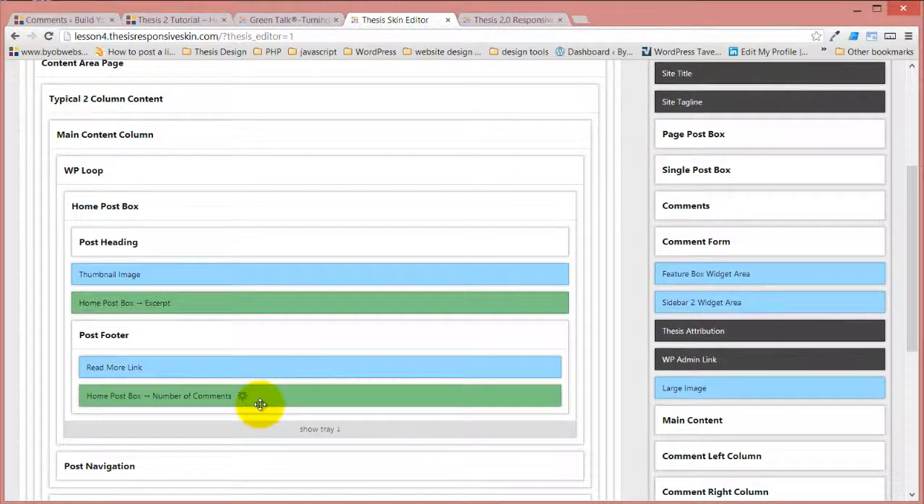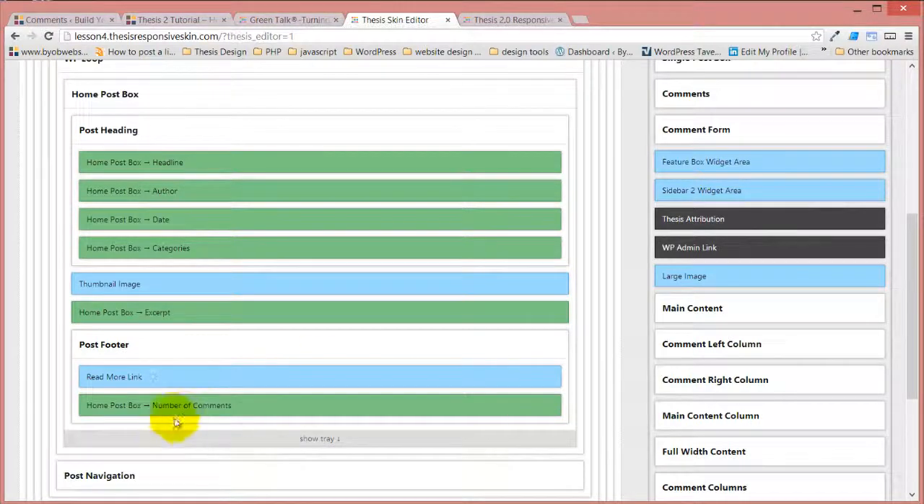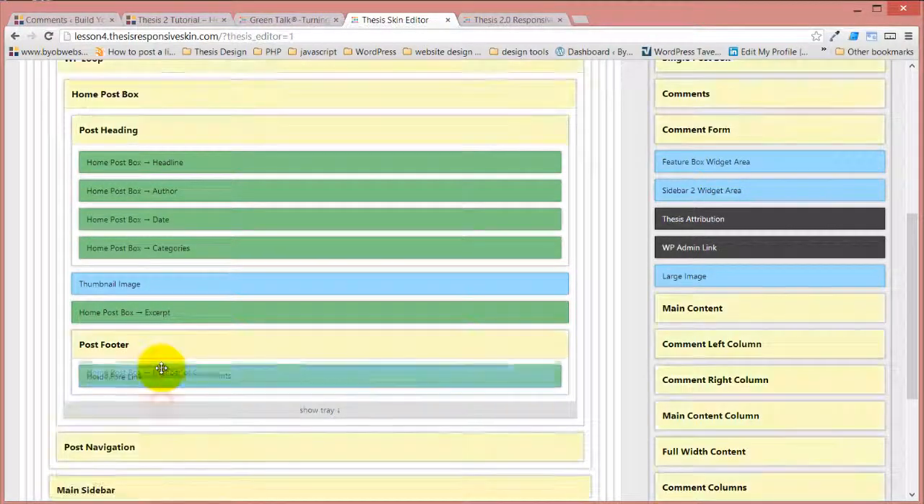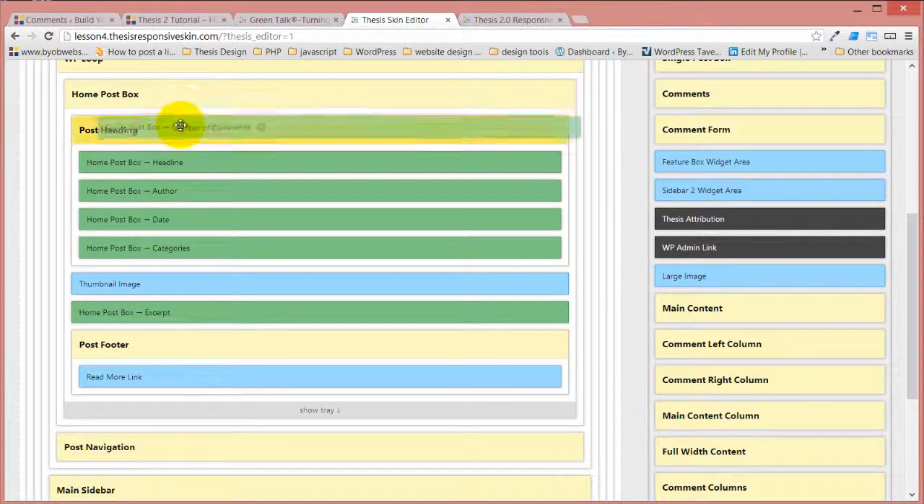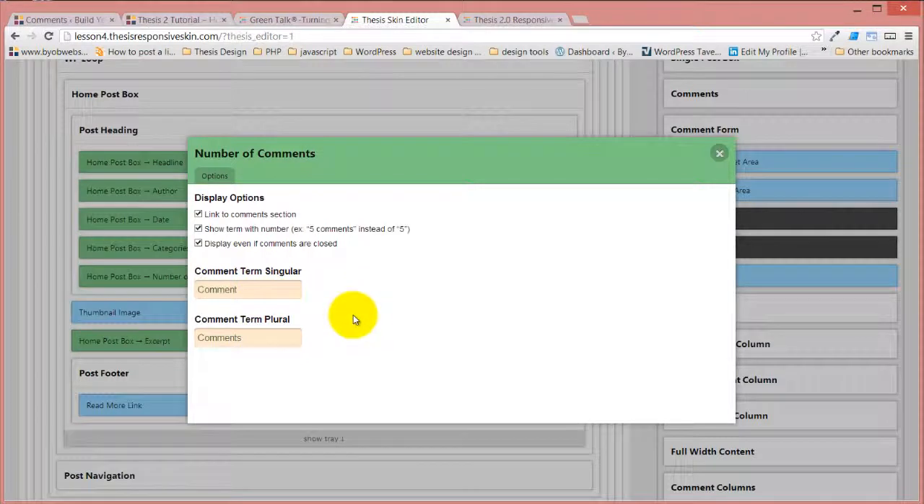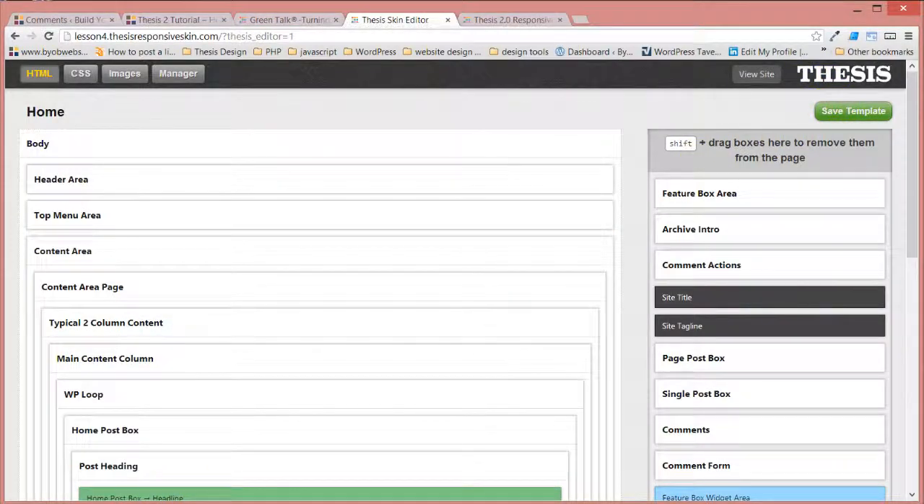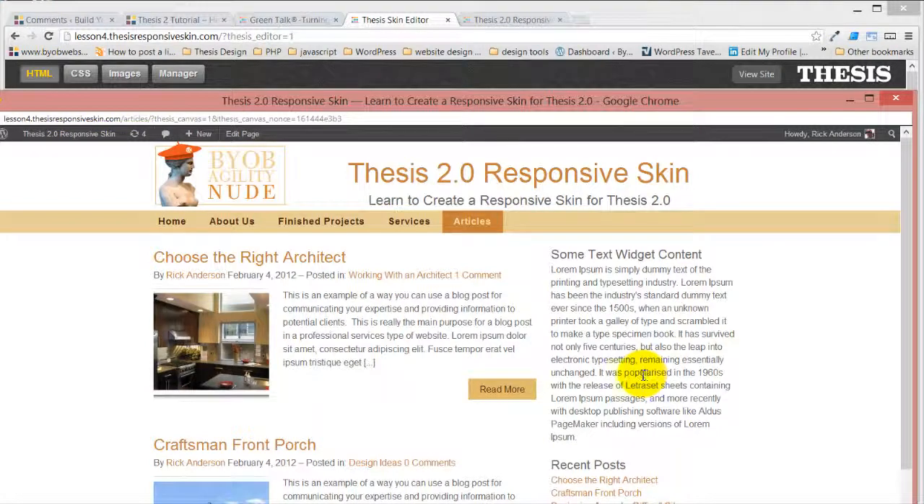And then we just take this home post box number of comments and we're going to drag it up into the post heading. Drag it up into post heading, but drag it down below the rest of those things. And then let's just see what we've got. Yeah, let's just save that template and see how that turns out. Yeah, so there it is, one comment, zero comments.